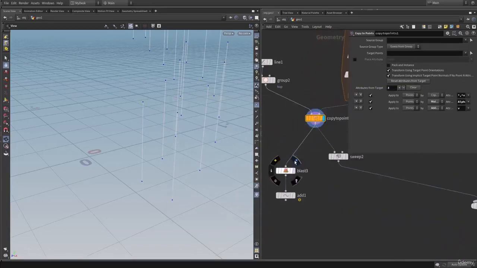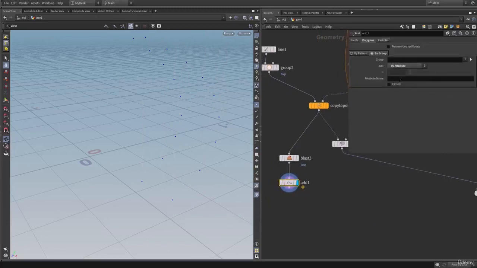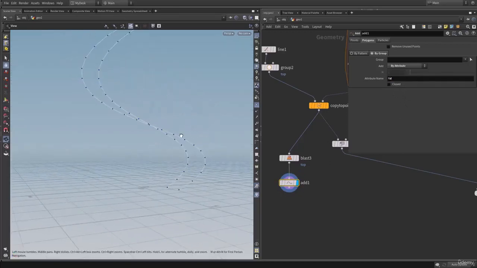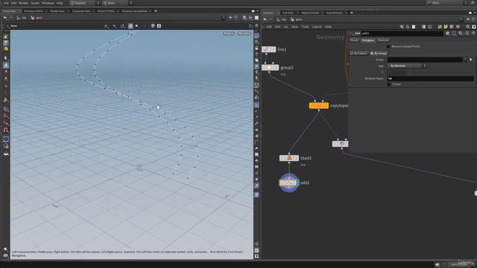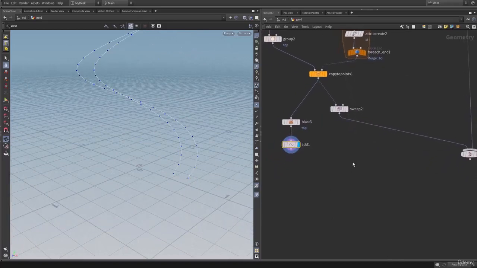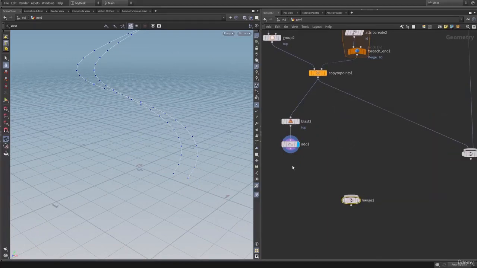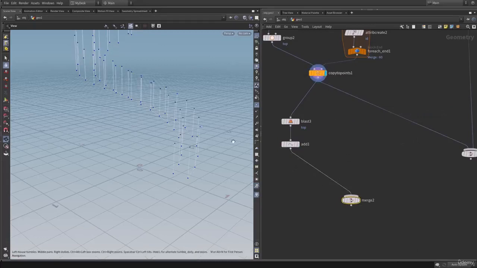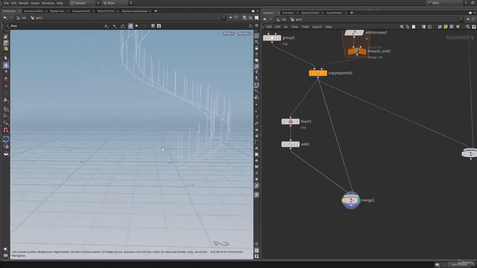Okay, so after the blast, we'll go into the add, and use our ID attribute. Okay, so now we are connecting all of these points correctly. So let's delete this sweep node, we don't need that, and let's merge both of these curves and these railing curves, merge them, and let me uncheck the display point, set the display flag to merge.